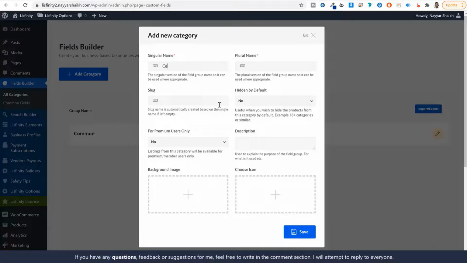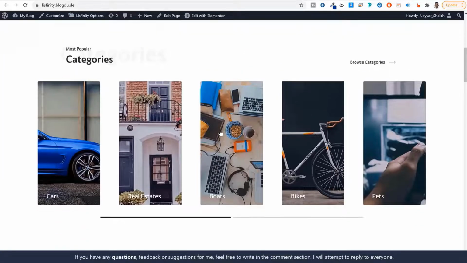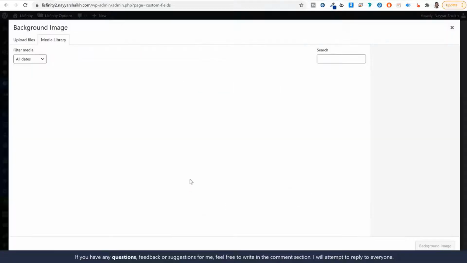So under singular name, it will be car. Under plural, it will be cars. Slug will be car. Now for this, we can also add background image and icon. So if you see over here on our home page, we have displayed this. These are different categories: cars, real estate. So when you're creating a category, you should always give it some background image so that once we display those categories on our home page, it will look something like this. So let's add some background image.